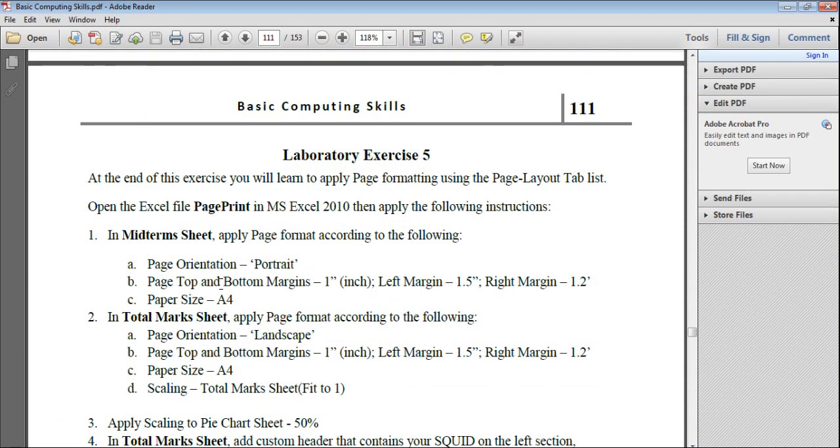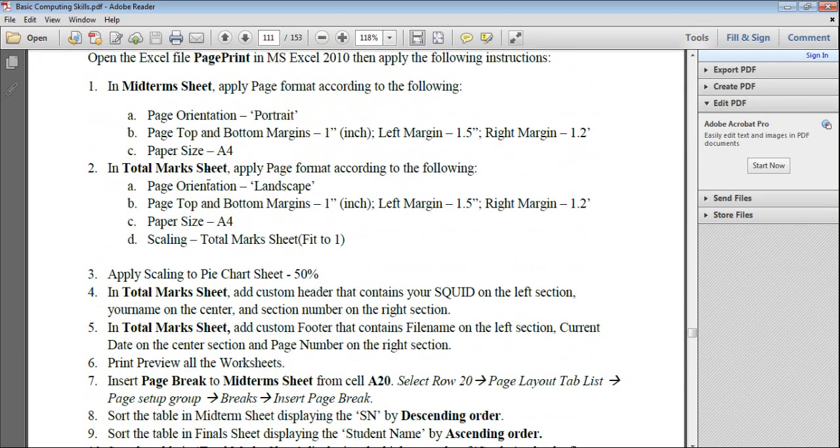Question number 2. In the total marks sheet, apply page format according to the following. Page orientation landscape, page top and bottom margin 1 inch, left margin 1.5, right margin 1.2. Then change the paper size to A4 and the scaling for the total marks sheet to fit to 1.